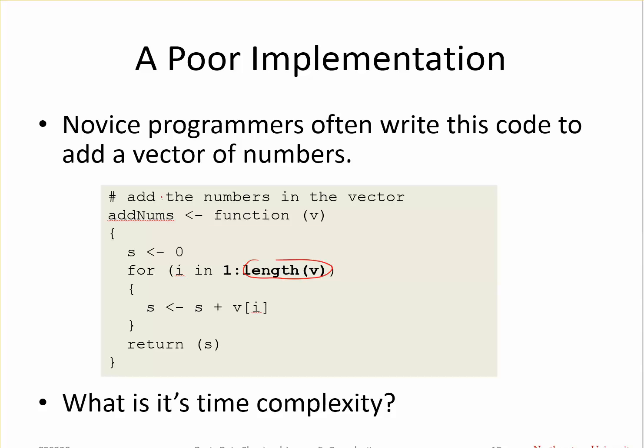Well, that depends on how many steps are involved in calculating the length of a vector. I happen to know that in R it's actually O of 1, so it's not really a big deal, because of the way vectors are implemented. But if there was a different data structure, like a list implemented through a linked list, it would actually be O of n, because you would have to traverse the entire list to count how many elements it has. So then this is O of n, taking n steps to calculate.